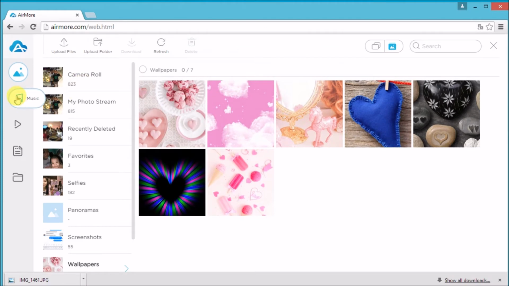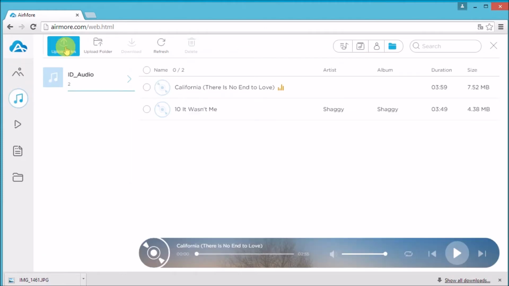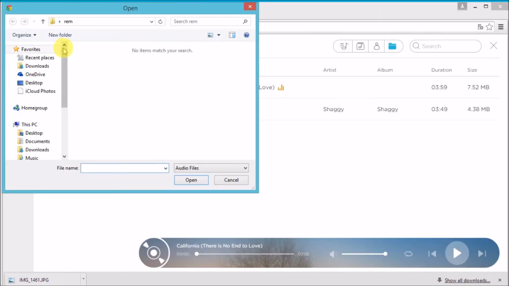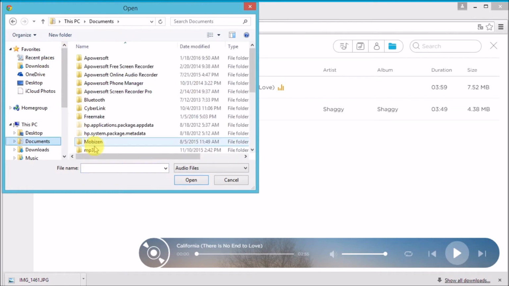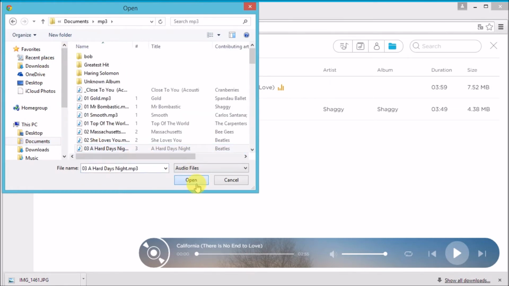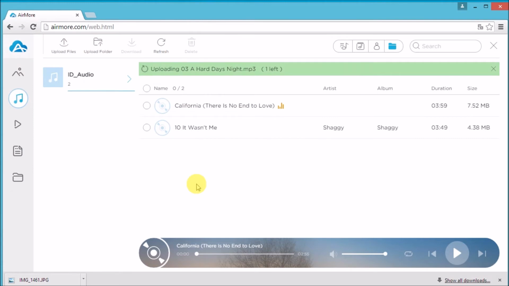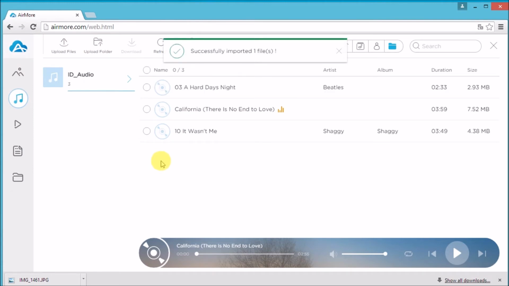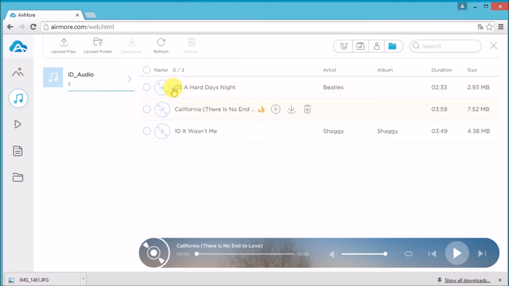Next, you may go to Music. Again, click the Upload button to add a new music. You may play the added music by clicking the Play button.